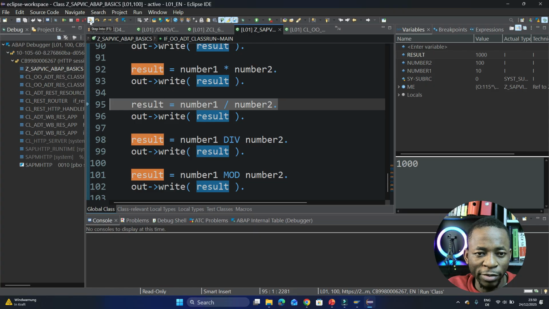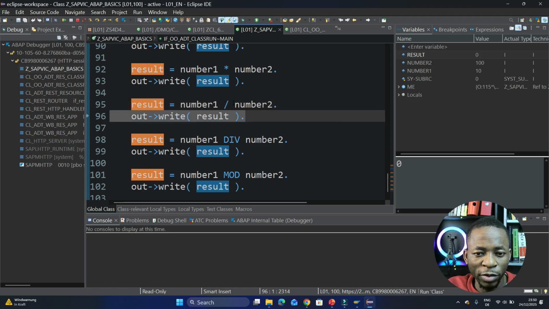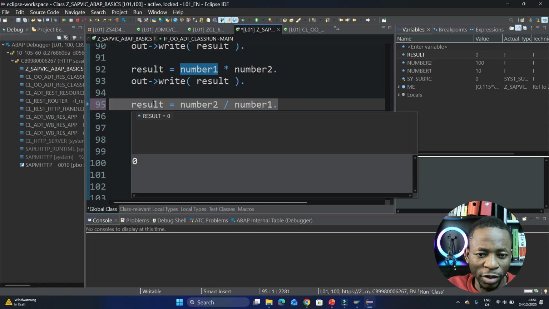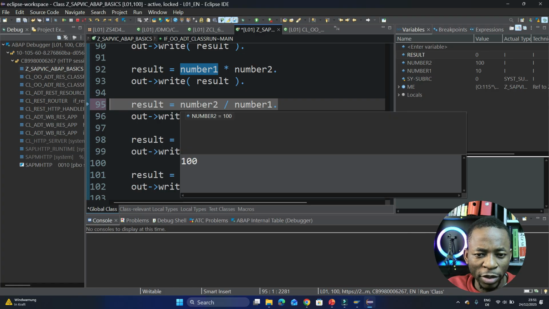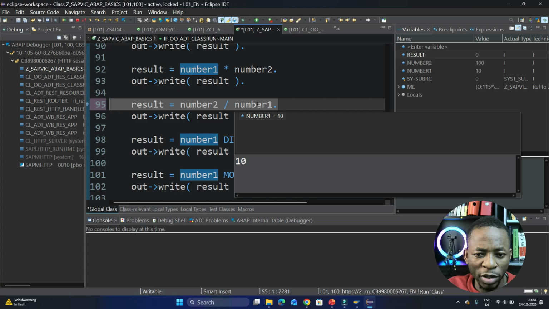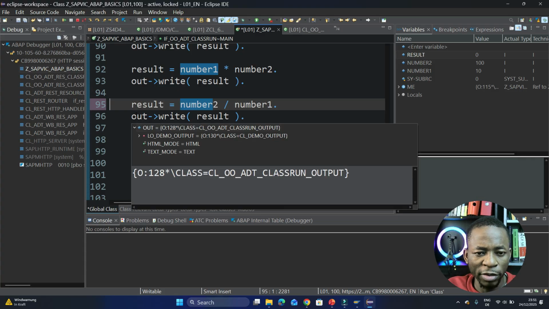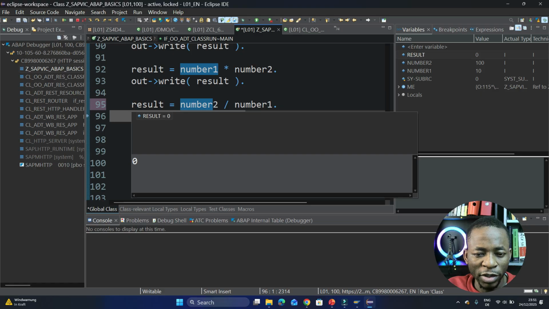So let's go a line further, F5. So now for 10 ratio 100, what's the result? Result is 0. So let's reverse it, let's say number 2 and number 1. Let's see if I can go back to line 95 again. So jump to line 95, it goes back. So here we see the result is 0 at the moment. Number 2 is 100, number 1 is 10. So let's go one line down, which is F5. So right now, result is still 0.